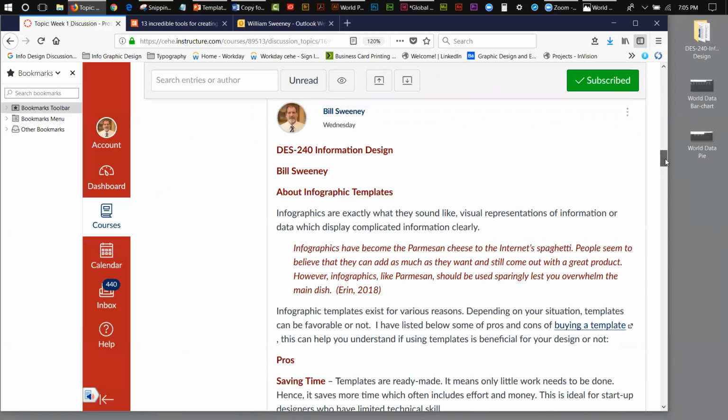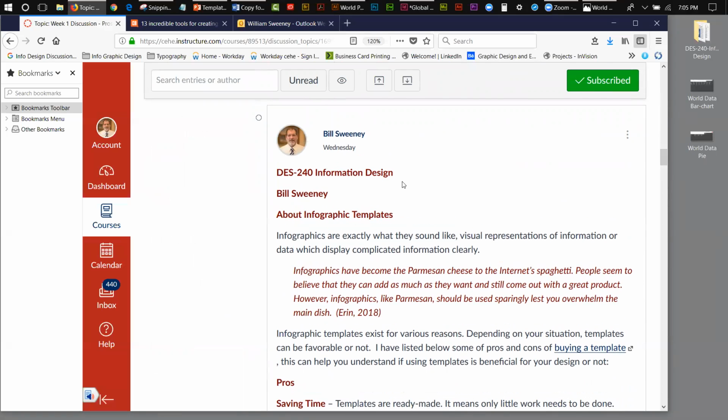Now, what I want to point out is this is one of the reasons that I do this: obviously because I have to enter into the conversation with you, but it gives me the opportunity to show you how I would like to see you do this. If you notice, the first thing I have is DES-240 Information Design. And then I put my name, Bill Sweeney, and then the title, About Infographic Templates. What I would very much like to see you do, and I'm going to be completely honest with you, your instructors are going to love you if you start doing this.